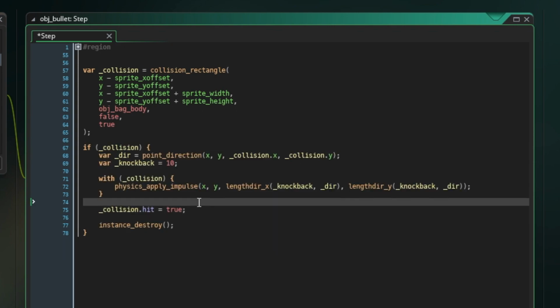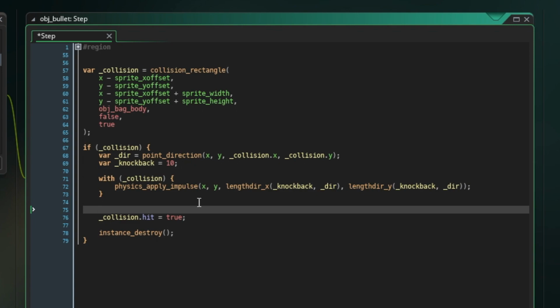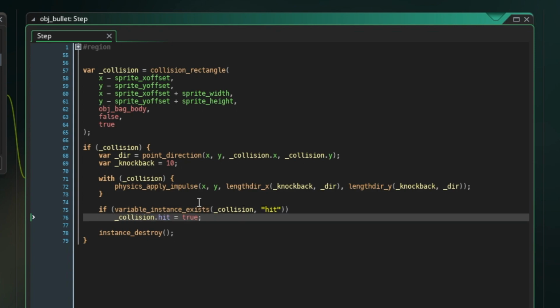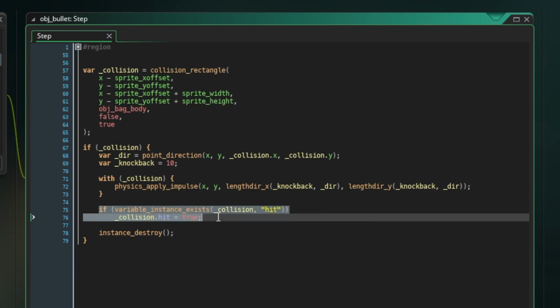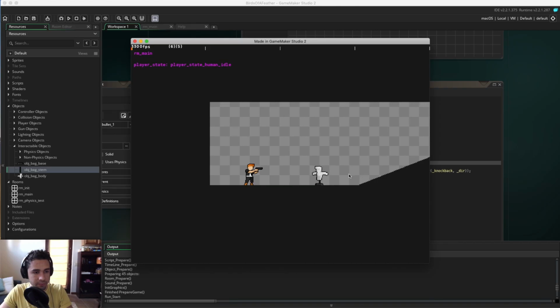But if you want it to be extra safe, you can include this line here. We're going to say if variable instance exists, and we're going to check the collision instance, and we want to check for the variable hit. And so now we're going to say, hey, if the collision object has the variable called hit, then we'll set it to true. So this line of code will never crash our project, even if the bullet hits an object that doesn't have the variable hit and tries to set it.